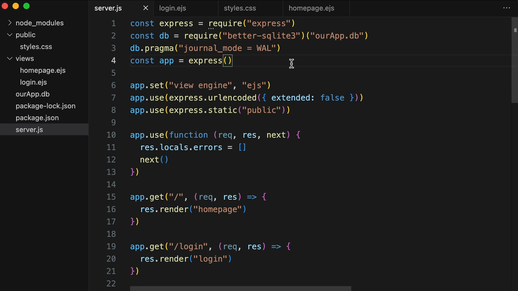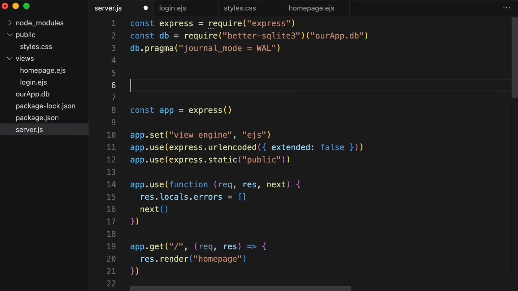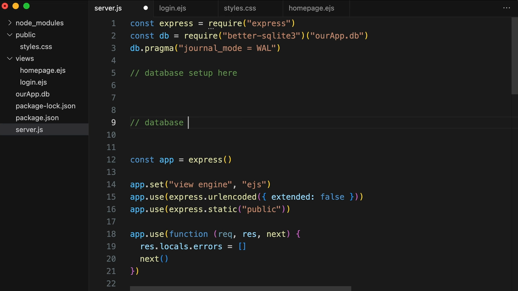Now, at this point, let's try to create our users table, right? We want to store users when they sign up or register for an account. So we need to set up the empty table skeleton for what a user is. Essentially, it's just going to have a username and a password. So maybe right after that line, you could write a comment to yourself and say database setup here, and then database setup ends here. And now this is where we're going to spell out the database table structure.